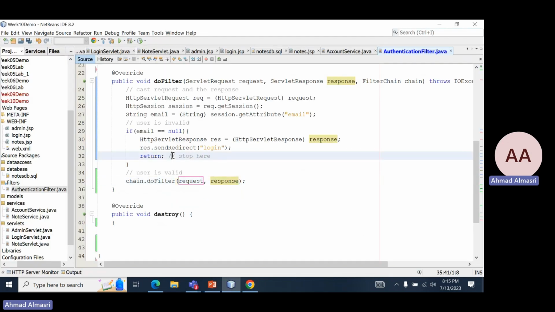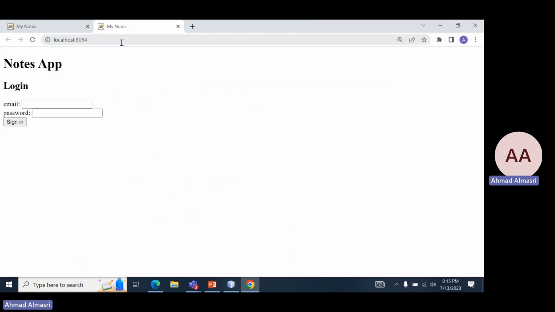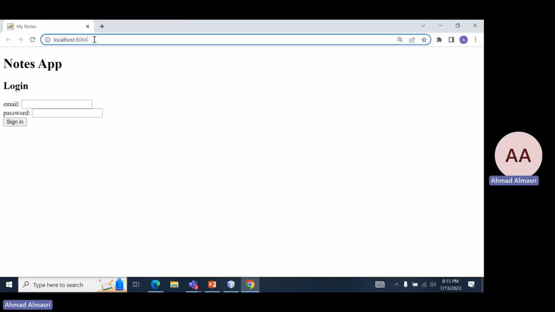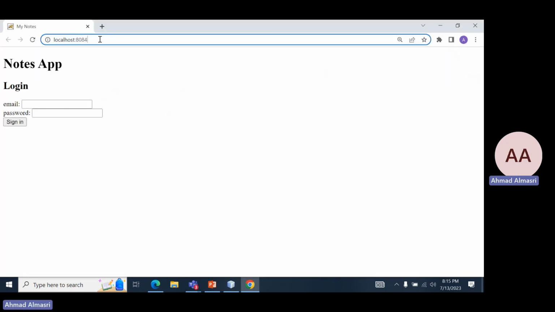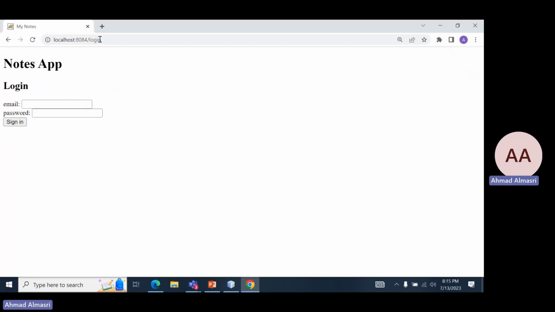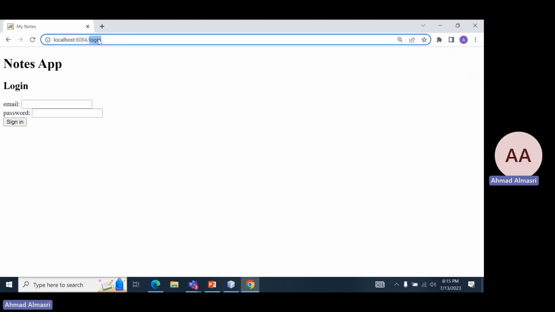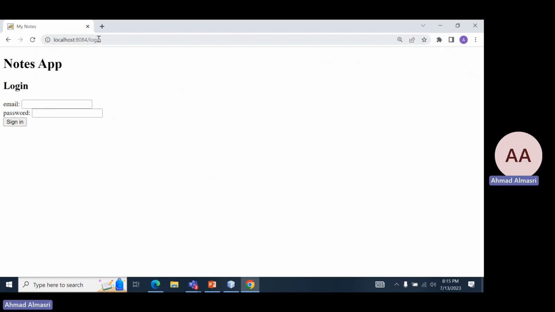Again, right now, if I just save it and go back here, let's see if we solved that problem. Let me close that, and let's go to the admin page. We couldn't access it; we were redirected to the login page. Let's go to the node page. We couldn't do that again because we have a filter.